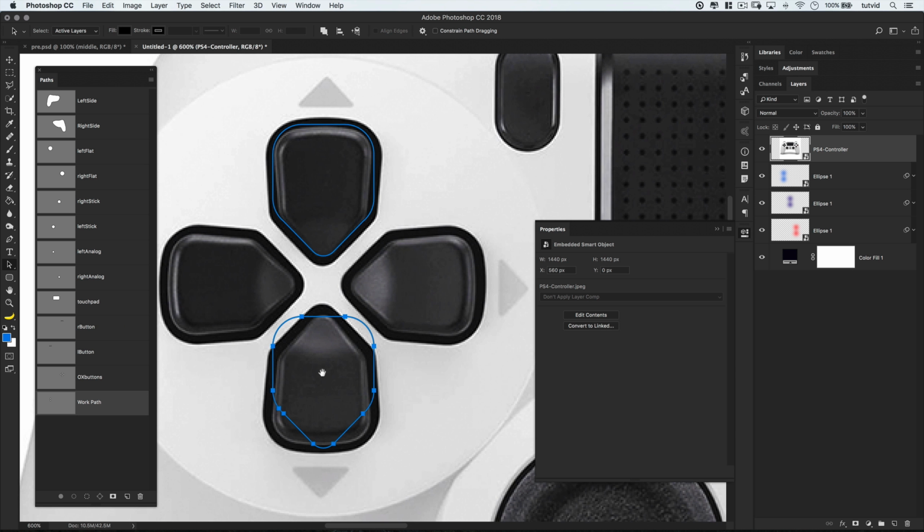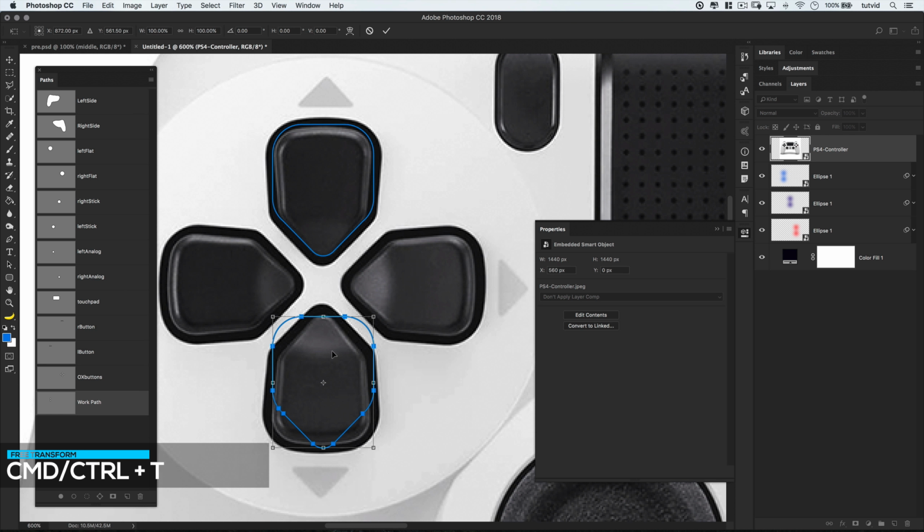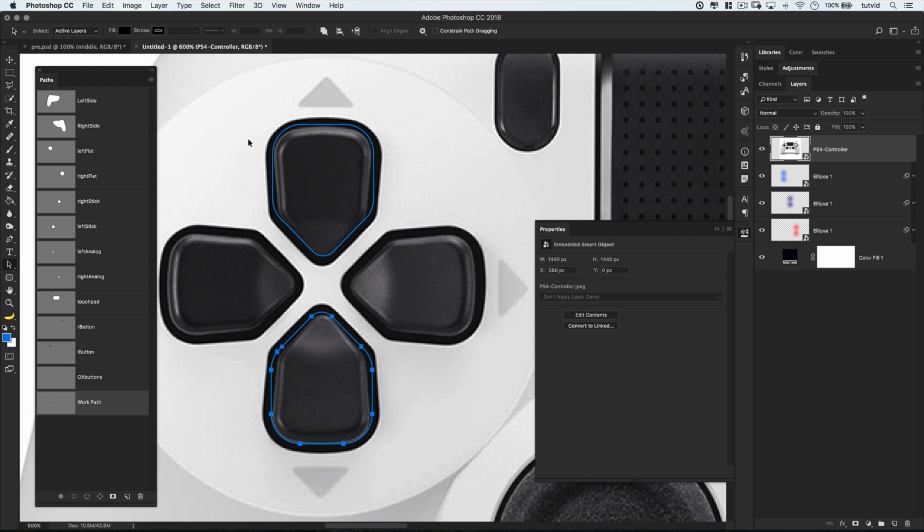Now, of course, we need to flip this, right? So we can hit Command or Control T to free transform the path, right-click within it, and choose to flip vertical, just like that. And then use our arrow key and just nudge it into place, kind of like that, I think. And I'm actually going to nudge it back one so it remains in a straight line. I don't care if we're slightly off the photo.